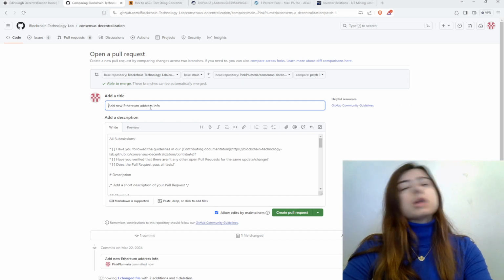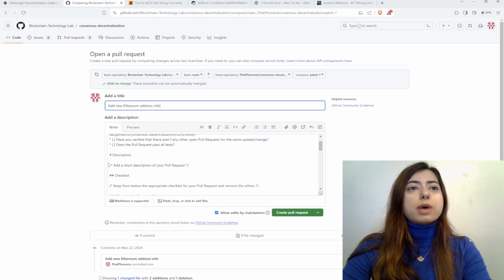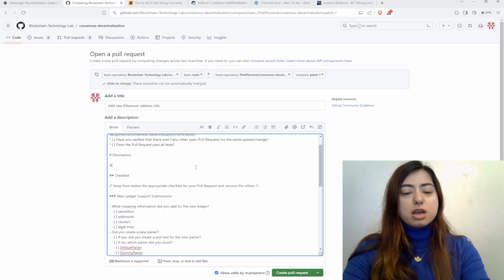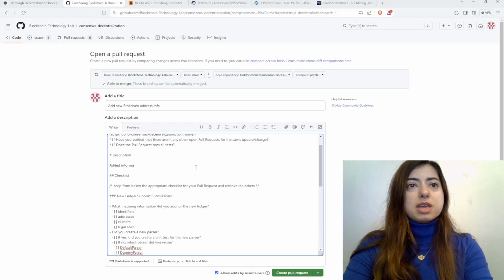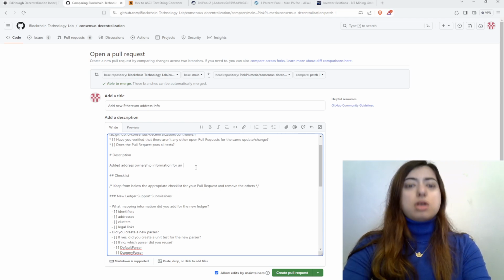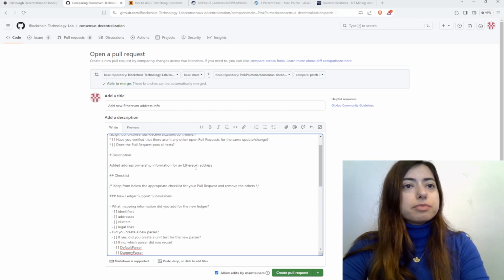So here we would add a title to our pull request. I'll just keep this as it is. And then we also need to add a description. Let's say we added address ownership information for an Ethereum address. That should be good enough.